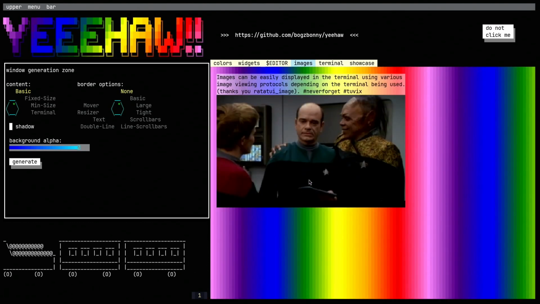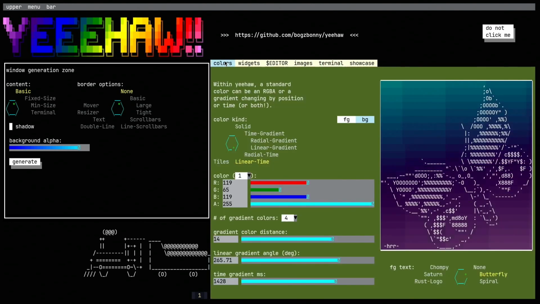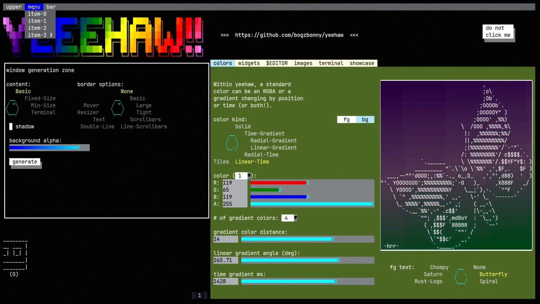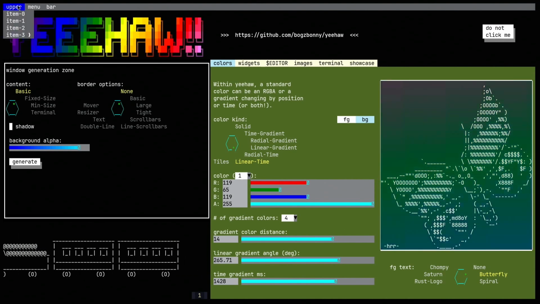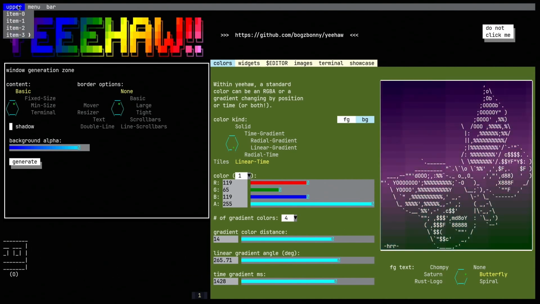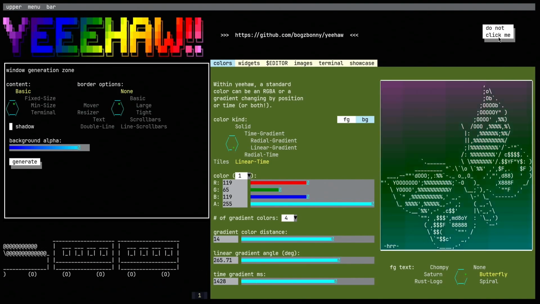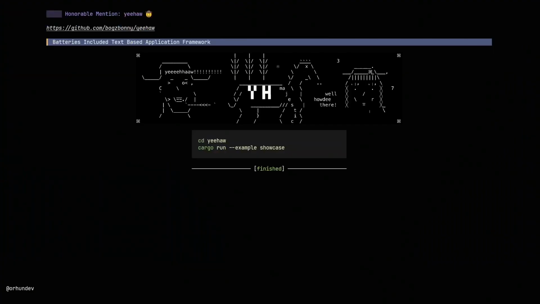Images, it just shows images as usual. Terminal, just a terminal widget, and so on. So, I mean, yeah, you have this menu. You can do these in Ratatouille as well, but it's not built in. You need to use third-party stuff a lot, and this is crazy. And there's this button, do not click me. Damn. All right.